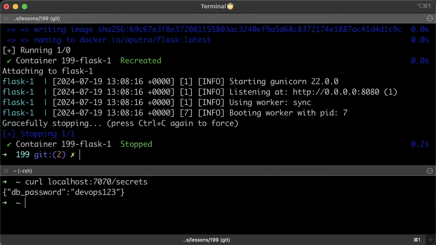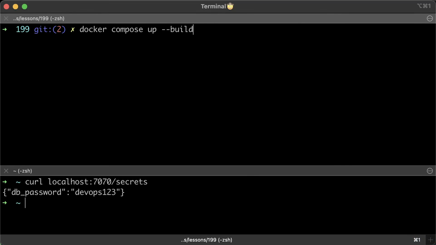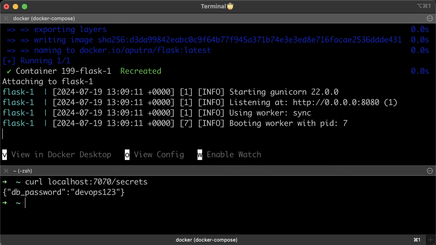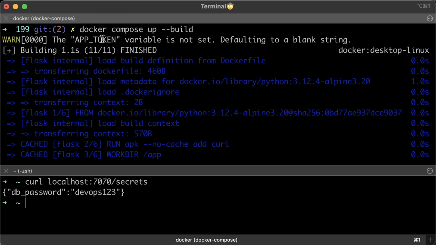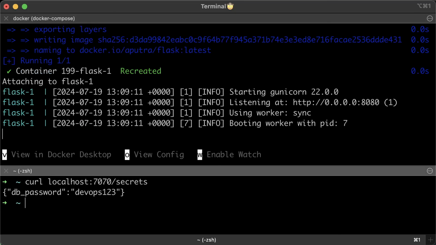Now, let's rerun Docker Compose with the --build flag. You can see a warning immediately if we forget to set this variable. In my opinion, this approach is safer. If you try to query the /secrets endpoint, you will get an empty string for that token.